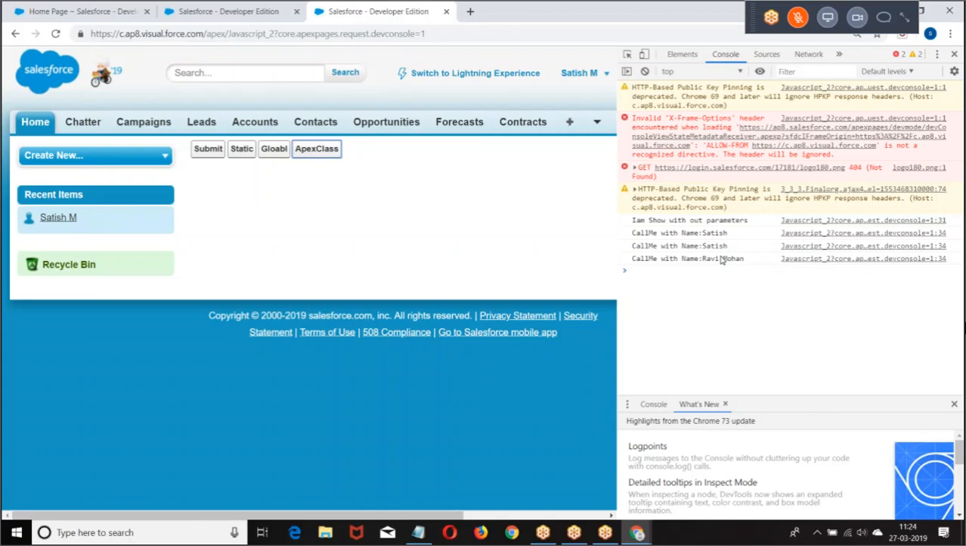Console.log is what? Testing. So how is the action invoked? How is the JavaScript function invoked? A JavaScript function is invoked when an event occurs on the element. Whenever the event occurs on the element, we are calling a JavaScript, and the JavaScript is going to perform an action.